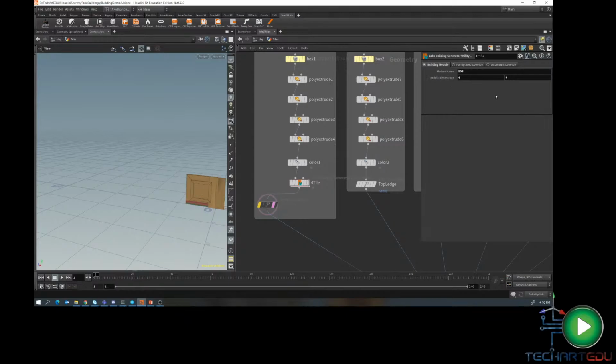Remember that we are manipulating the size and so forth of the object inside of the tile, inside of the building generator, and it was kind of monkeying around, and we could change things, but this will force it to be 4 by 4.